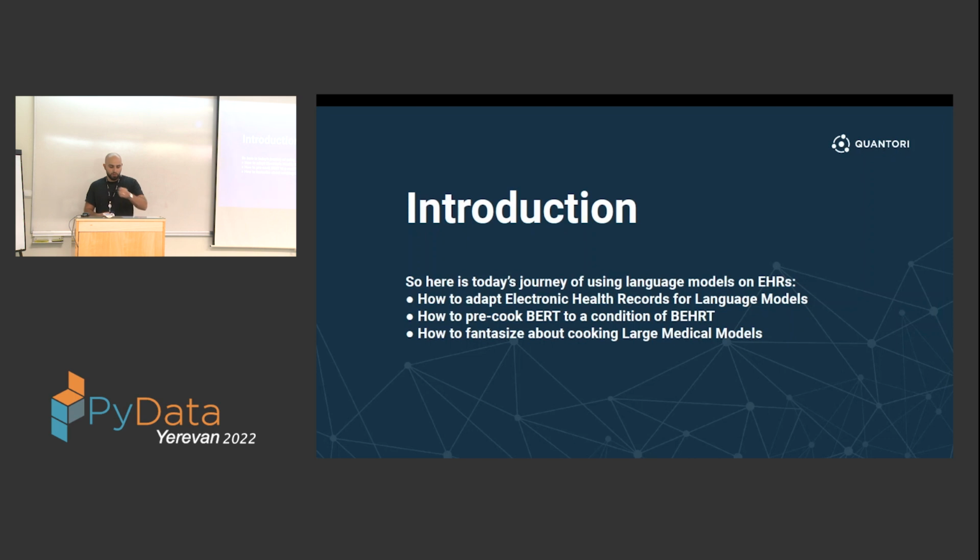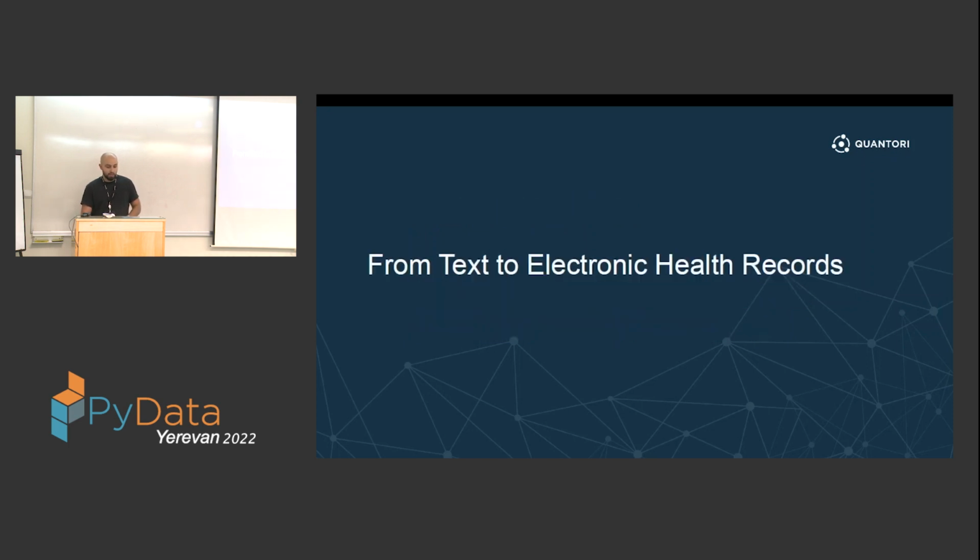And here's our journey. I will start with what electronic health records are in general and how we adopt NLP methods to work with this type of data, and after that we'll discuss how we could improve it and work with it generally.